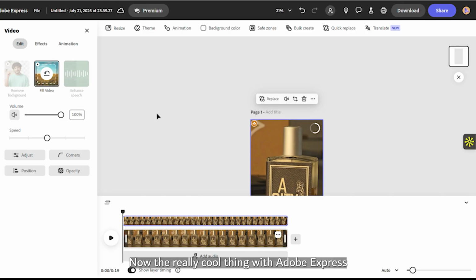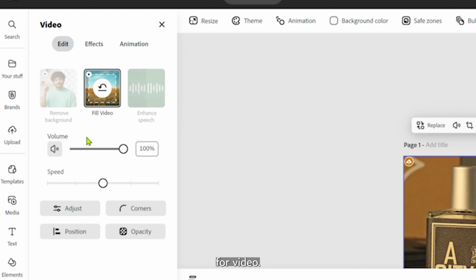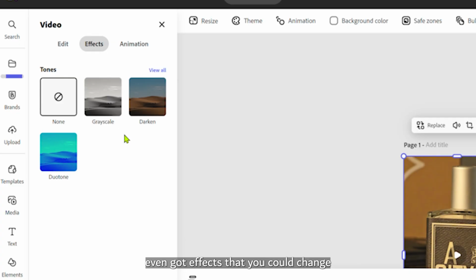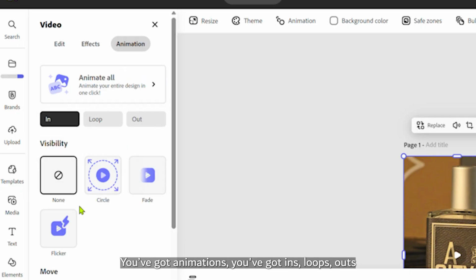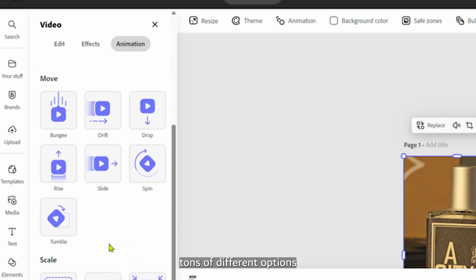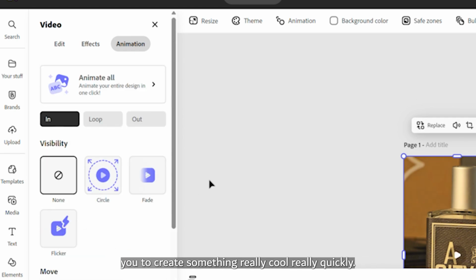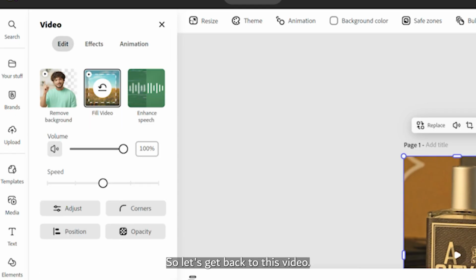Now the really cool thing with Adobe Express is that you have a bunch of different tools for video. You can remove a background, you can fill in the video as well. You can enhance speech if you have a voiceover. You have different opacity options. You can round the corners, you can adjust position, etc. You even got effects that you could change for the tones of the video. You got animations, you got ins, loops, outs, tons of different options for you to create something really cool, really quickly. So let's get back to this video.